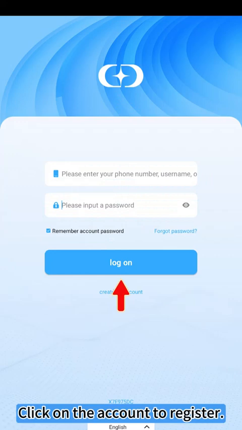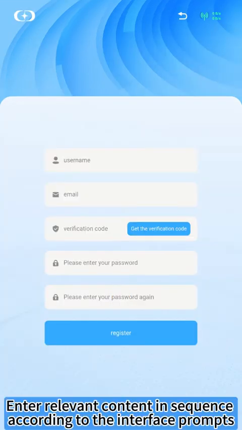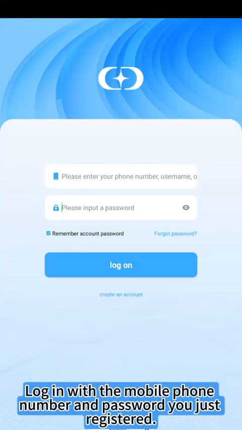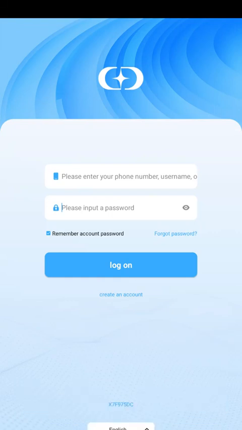Click on the account to register. Enter relevant content in sequence according to the interface prompts. After entering, click to register. Log in with the mobile phone number and password you just registered.